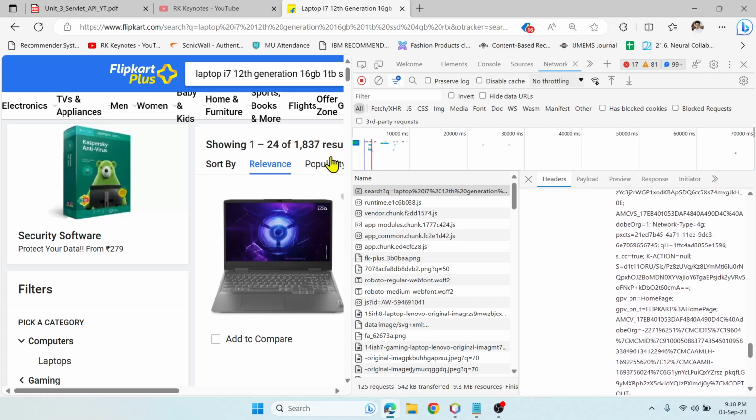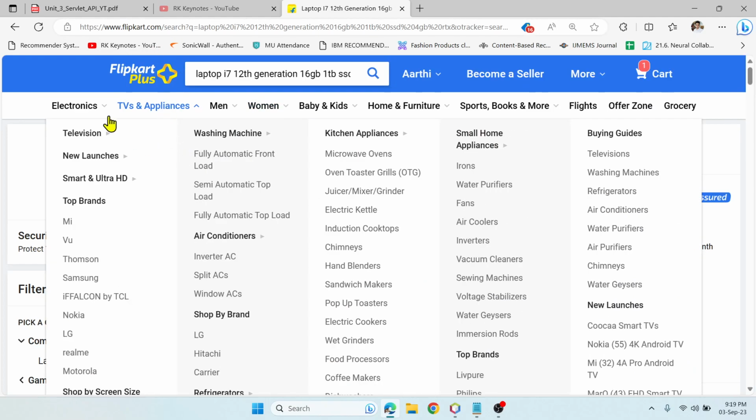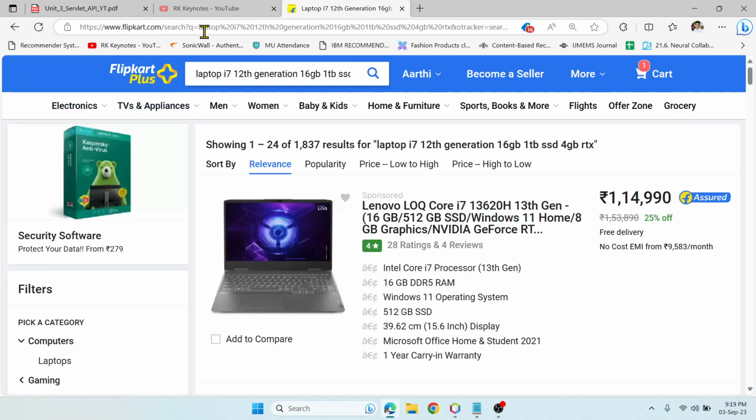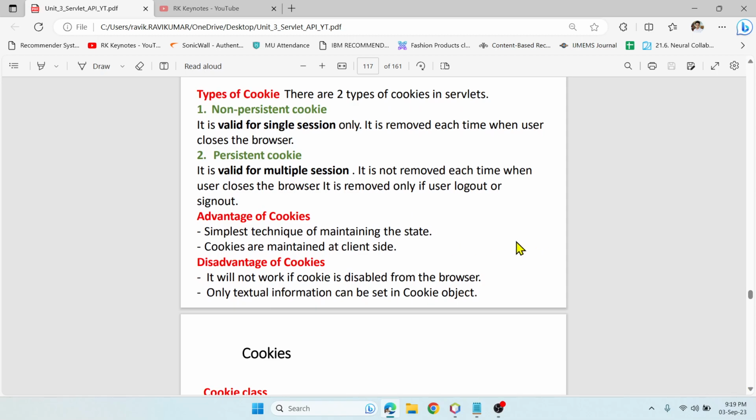All right. So now I didn't log in. I have just kept this URL. I have just typed flipkart.com, and it just remembers me. It is because of session tracking. All right. Now, so this is the advantage of cookie.